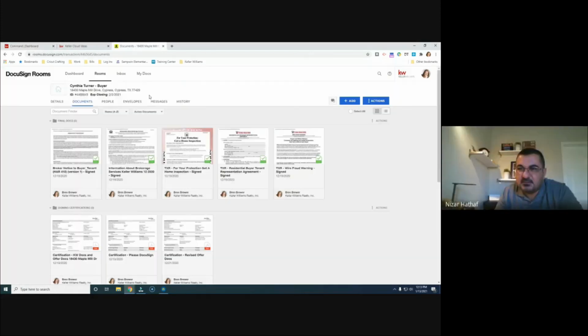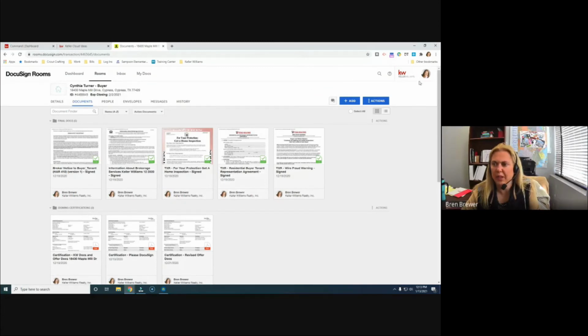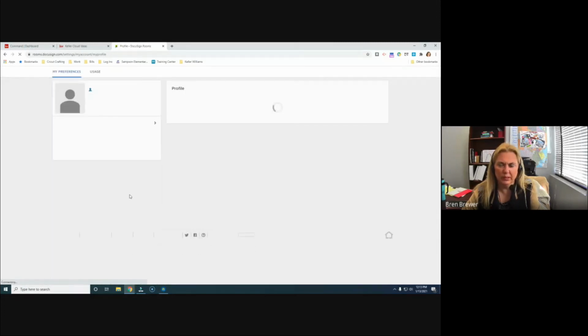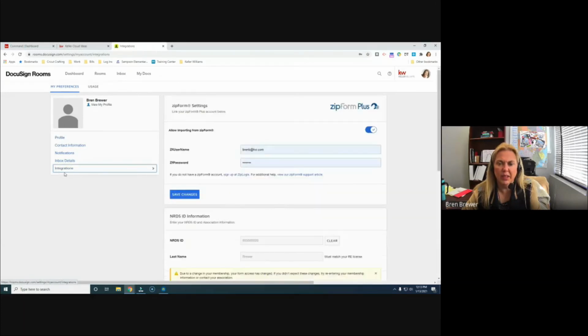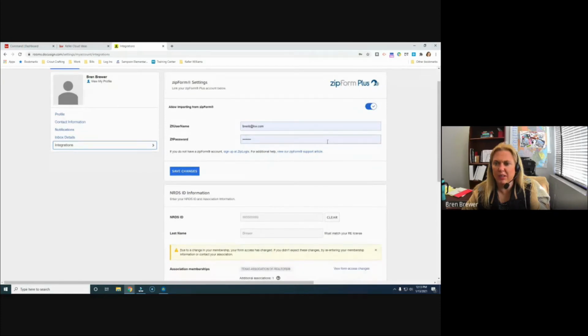Yes. So when you're in your DocuSign, you want to click either your initials or your photo here, and then you want to click preferences. Then you want to click integrations. And this is where you can link your zip forms to your DocuSign. So you would need your zip form username and password, and you would put that in there and then click allow importing from zip form. Make sure that that's toggled on, and then click save changes. And this will get your zip forms linked to your DocuSign.